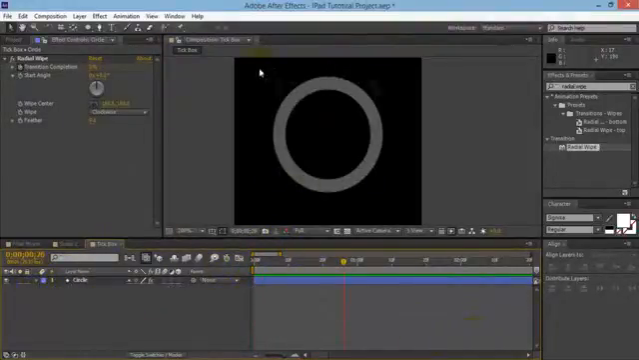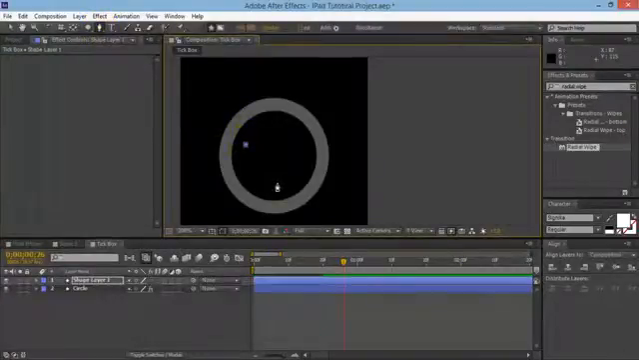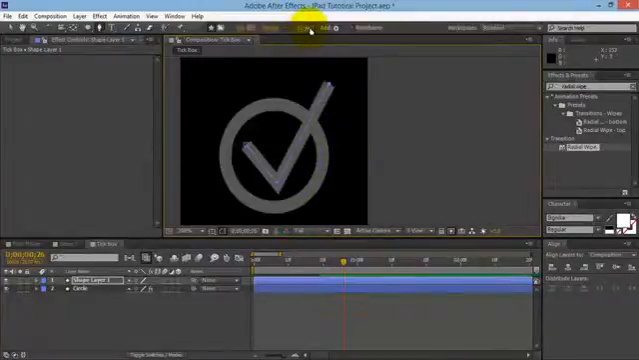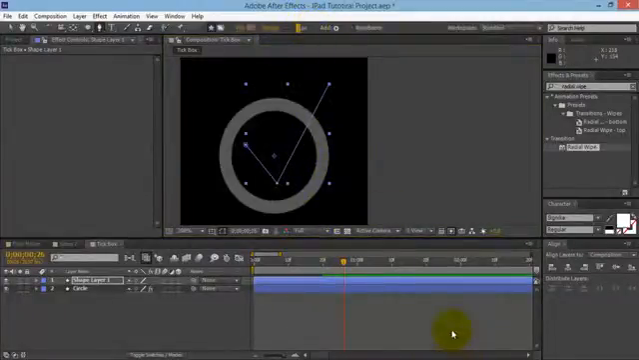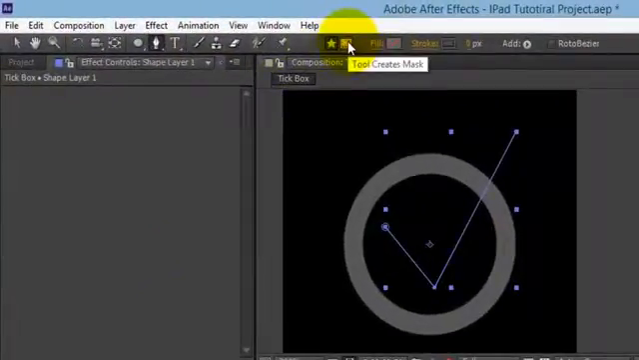Now what we need to do is create the tick. To do that, we need to create a mask on the tick. So first of all, get a pen tool and let's draw out the tick, what we think it's going to look like, something like that. Then bring the stroke down to 0. With the pen tool selected and also the shape layer selected, click on this button here. It's tool, create mask.